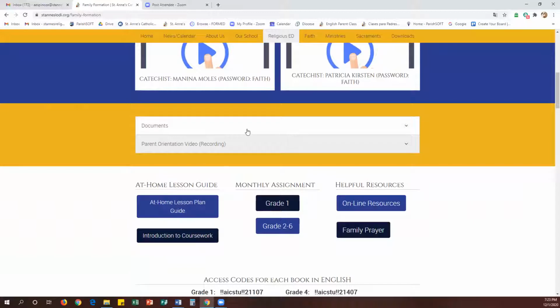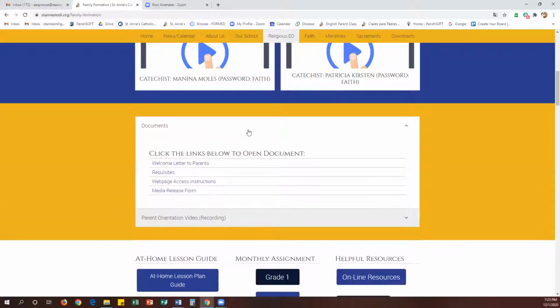So far we've added the documents. If you click on documents, they will open up. You will have the welcoming letter to the parents that we emailed out to you, the requirements that we know is expected of you. Also the instructions for how to access the webpage in case you want to print them, just have them on hand. And you also have the media release form. So we do ask that all students have this filled out, all parents have it filled out for their children, and turn it into the office.